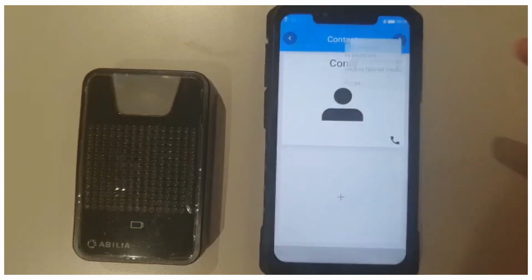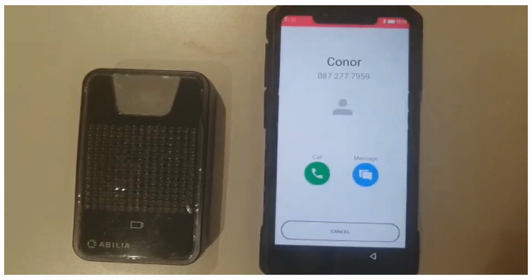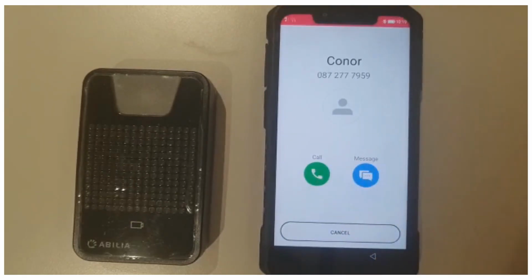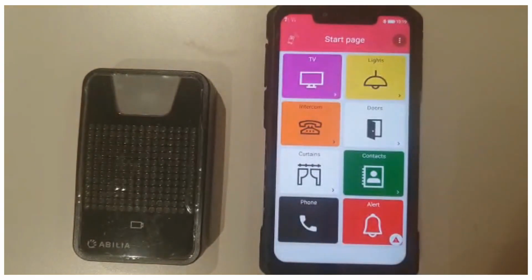So now when I switch to normal mode, Connor is in my contacts. I can keep continuing to add my contacts. When I select this, I can either call or message Connor. So quite simple to set up your different types of buttons within the system. So there are some simple editing tips within the Gewa 1 system.